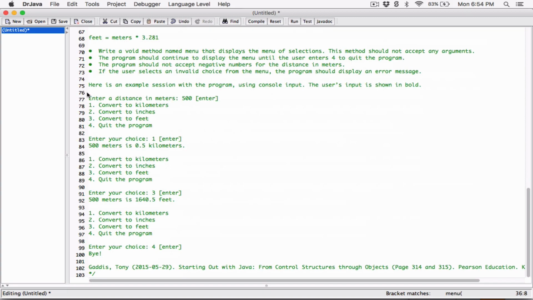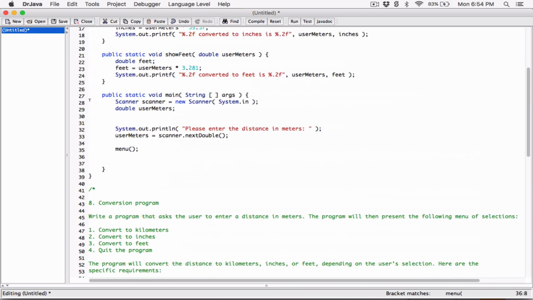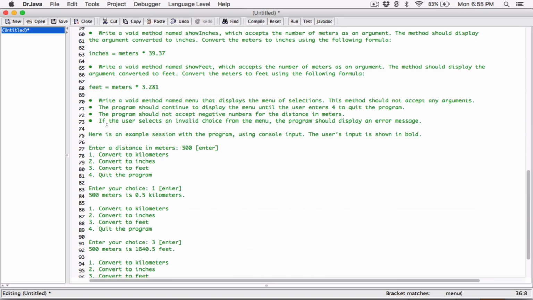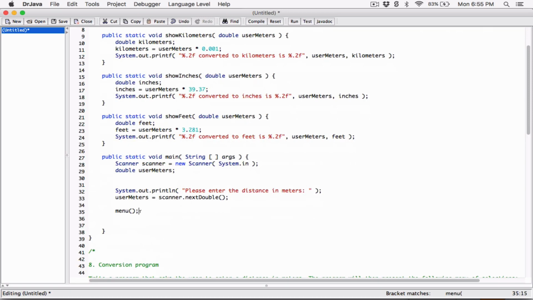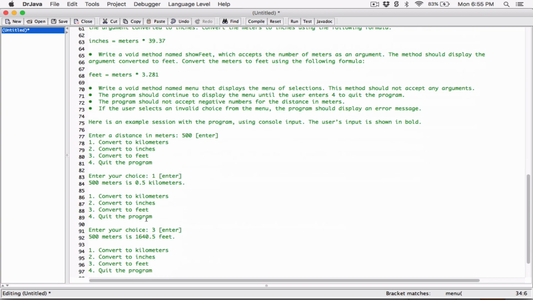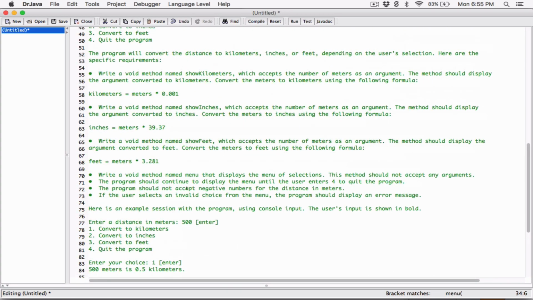Let me see the output. We first ask the user to enter the distance in meters, right? That's the question here. The user types in something, and we display the options to the user. So that's what we've done. We've gone ahead to ask the user and display the menu. And the program says we should keep showing the menu to the user if they haven't selected 4. We should continue to display the menu until the user enters 4 to quit the program.